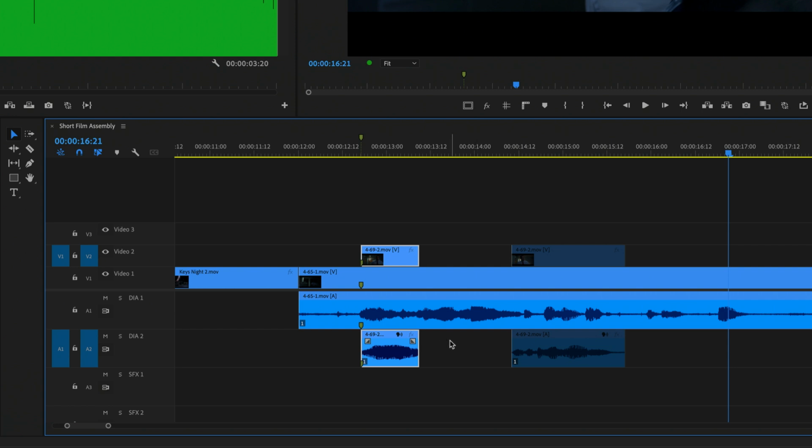Now, there's a few different ways I can do that to basically decouple the audio from the video, because if I select it right now and hit the delete key, they're both going to disappear on me. So I don't want that. Let me hit undo. So how do we disengage our audio from our video? There's a few different ways.